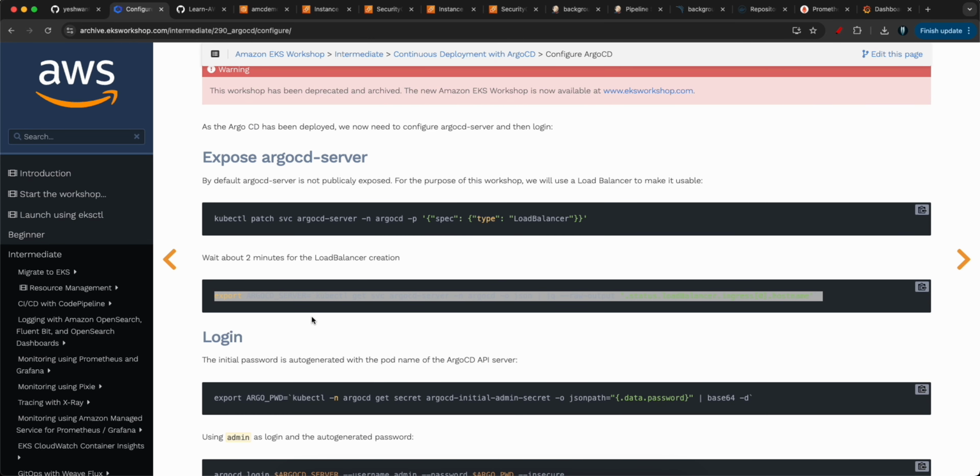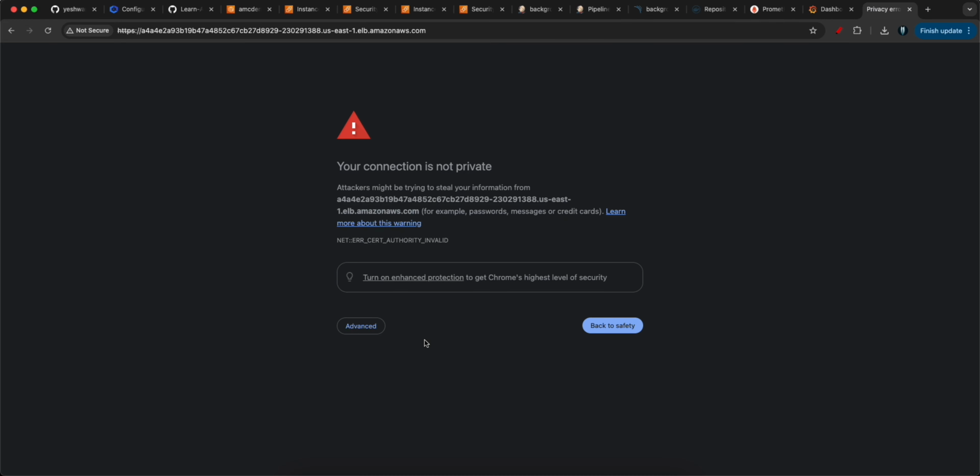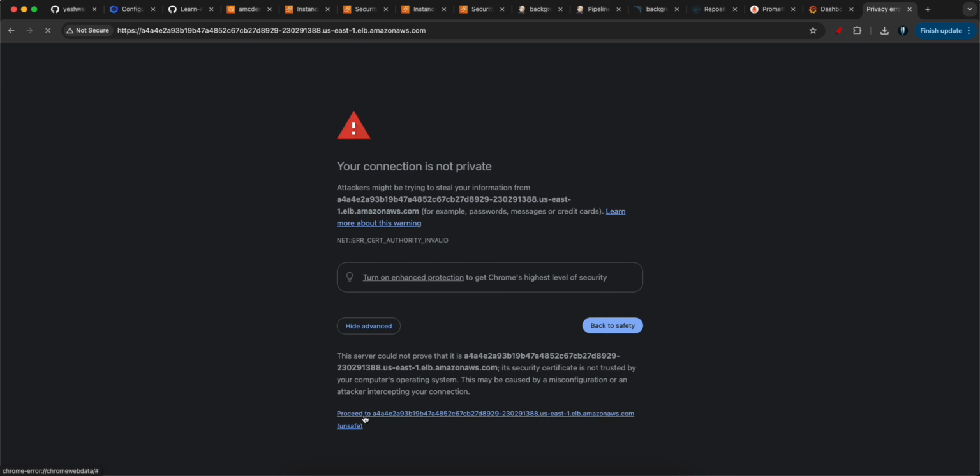All right, we almost waited for 2 minutes. Let's run this command. I'll just copy this command. I'll go to my terminal and I'll paste this one. Once this is done, let's echo on this, echo and dollar and paste this one. You should be getting the DNS URL. So let me copy the ELB. Let's go to our browser and paste this one. Let's go to advanced, proceed. You should be able to access your Argo server. Okay, so let's wait.